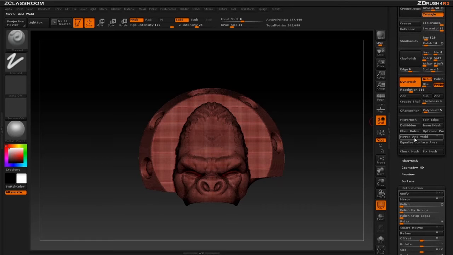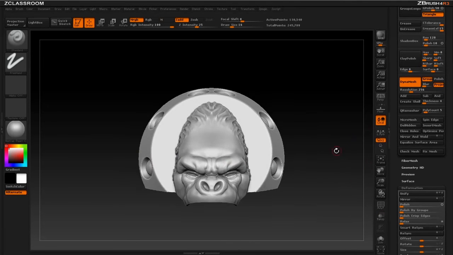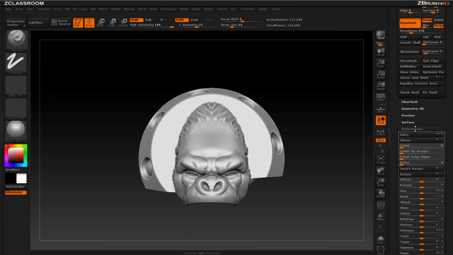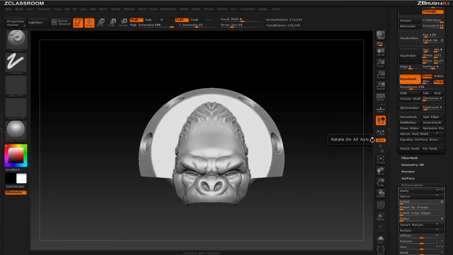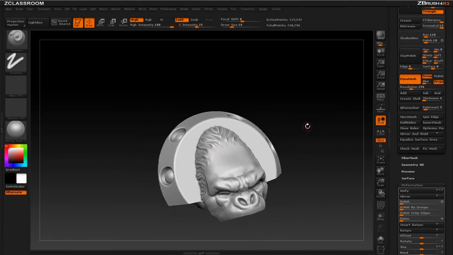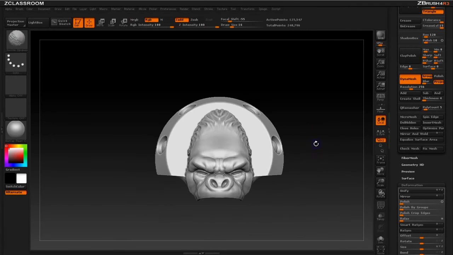All you need to do is go to Mirror and Weld here, and it's across the x-axis by default, which this guy is. So I'm going to hit Mirror and Weld, and it actually mirrored it the wrong way. I want to mirror this side over to this side. An easy way to do that is go under Deformation, click the Mirror button, and then go back up and click Mirror and Weld. That way we get a nice clean transition on both sides.